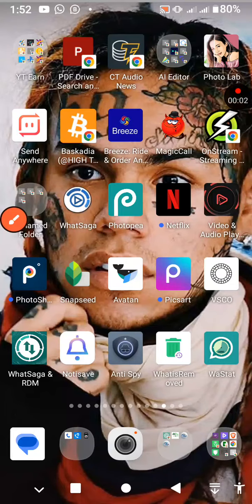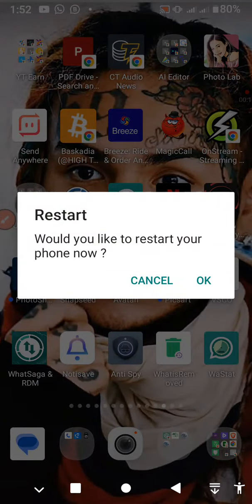So to fix this problem, what you have to do is to use this common fixing method. Just try to tap on your power button for some while. Then after that, tap on restart. After tapping on restart, just tap on OK to get your device restart or reboot. So after getting your device restart and reboot, maybe this problem is going to get fixed.